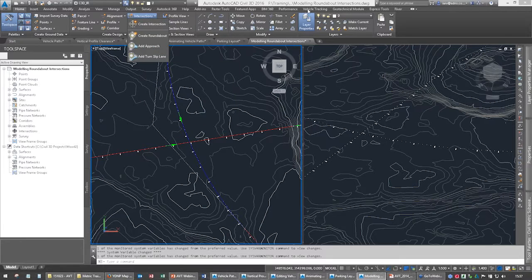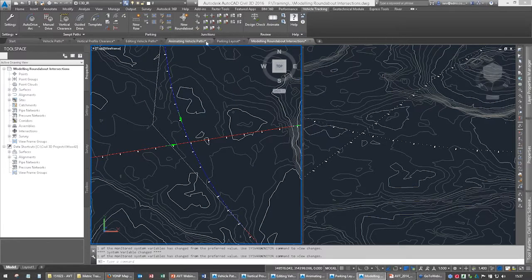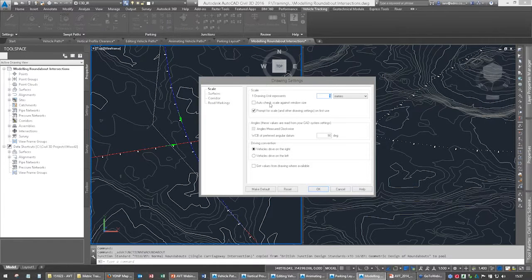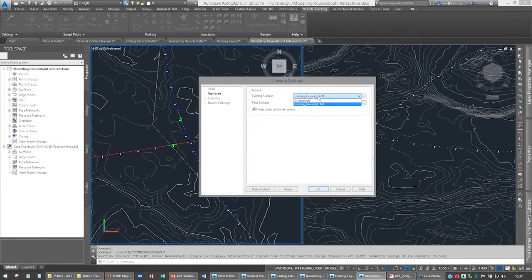Well, in vehicle tracking, we have our roundabout tool here as well, and that will do all the levels for us. So if you've got Civil 3D, it will give us a 3D model. So let's have a play with that. The first thing is we will make sure that we're working in meters, which we are. Vehicles are driving on the left-hand side, which they are. You'd select your surfaces, so you might have more than one surface in there. So the existing ground and the final surface.